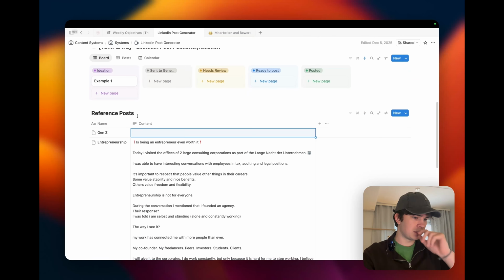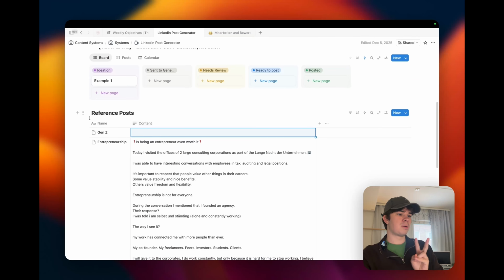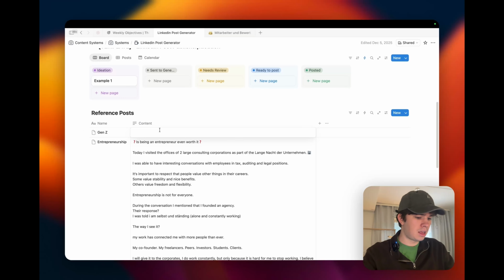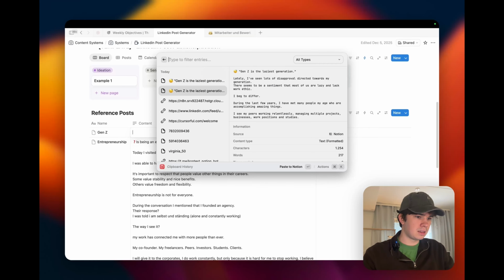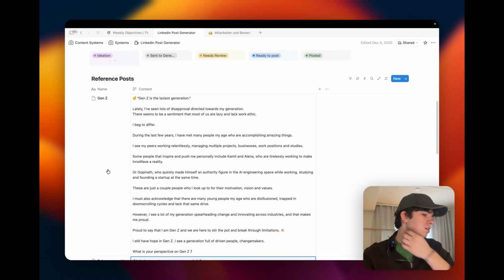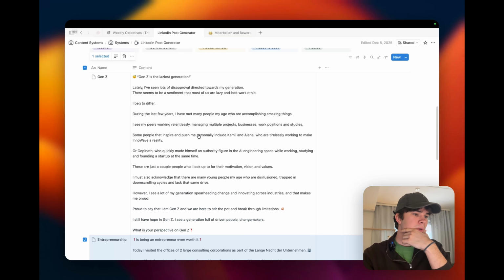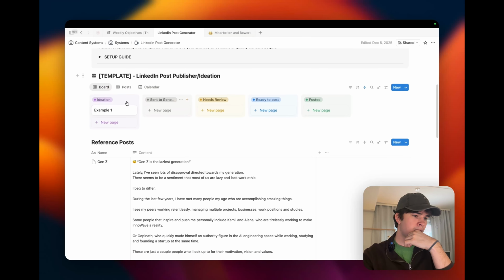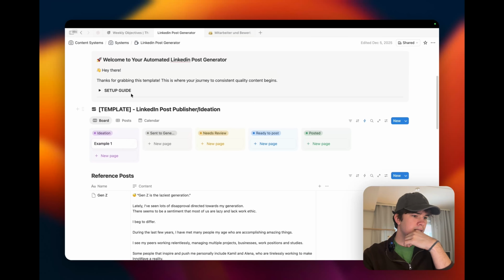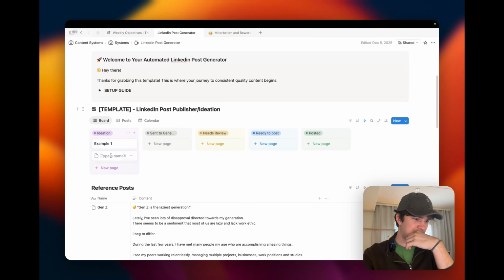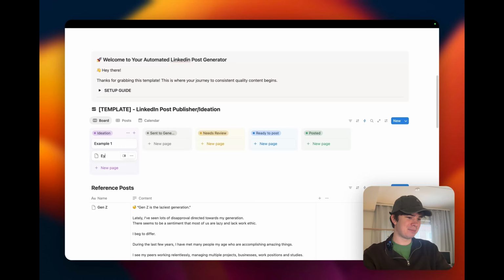So I set up a simple database with only two properties. It has a name and it has some content. So we're going to go ahead and paste that in. There we go. So now that that's pasted in, I also have a second one that I've already pre-pasted in here. We have two reference posts for the agent to work with. And what we want to do next is simply add a post. So we'll call it example 2, since we already have an example 1 there.